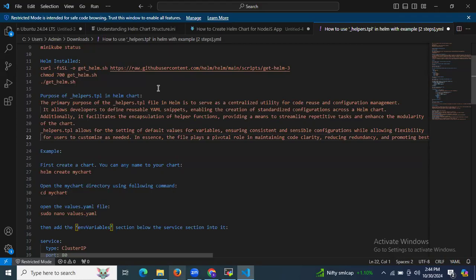helpers.tpl allows for the setting of default values for variables, ensuring consistent and sensible configuration while allowing flexibility for users to customize as needed. In essence, the file plays a pivotal role in maintaining code clarity, reducing redundancy, and promoting best practices. That's the purpose of helpers.tpl in a Helm chart. So let's see the example.